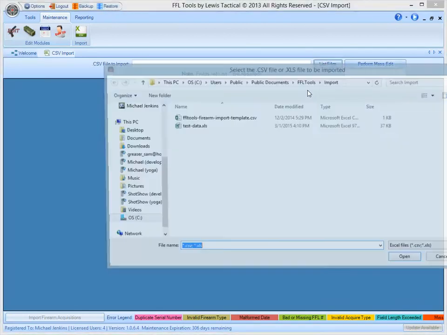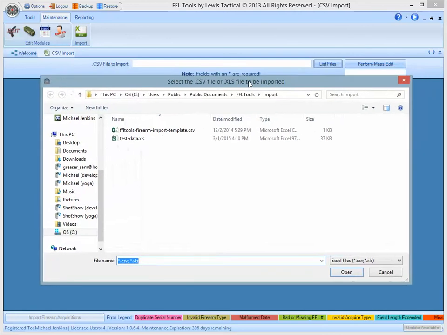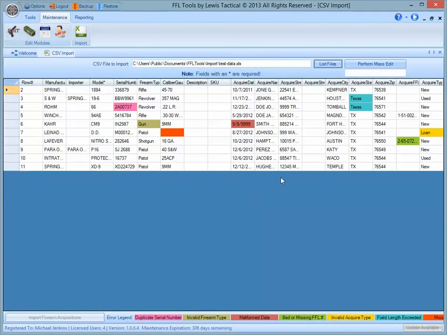So we're going to click the list files. For the purposes of this video, I've made a test data XLS file. When I go to bring that in, it brings all the records from the file into this grid, and it indicates based on this color below what type of error you have. And so I've made all these different errors specifically so that I can show you this.